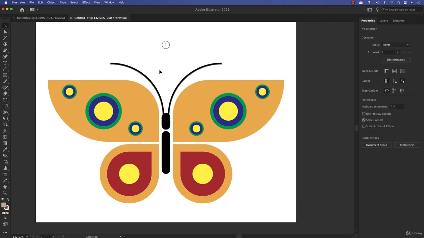Because in the next lecture, I'm going to show you how to work with the magical shape builder tool. And we're going to cut and join these shapes here using other shapes also.